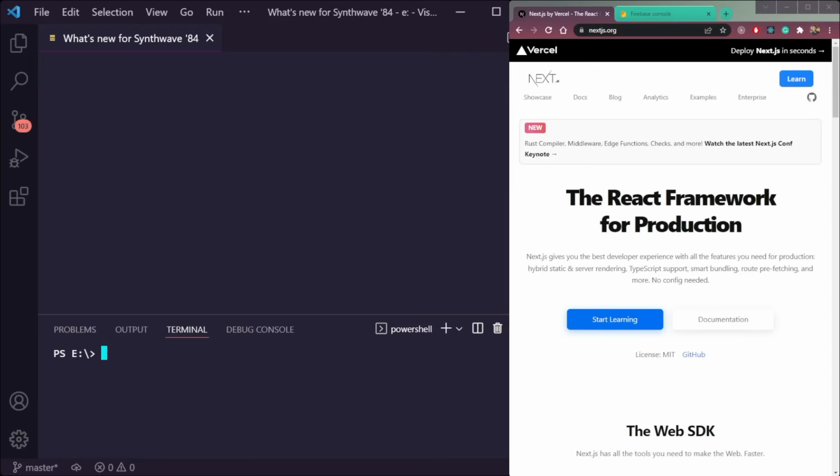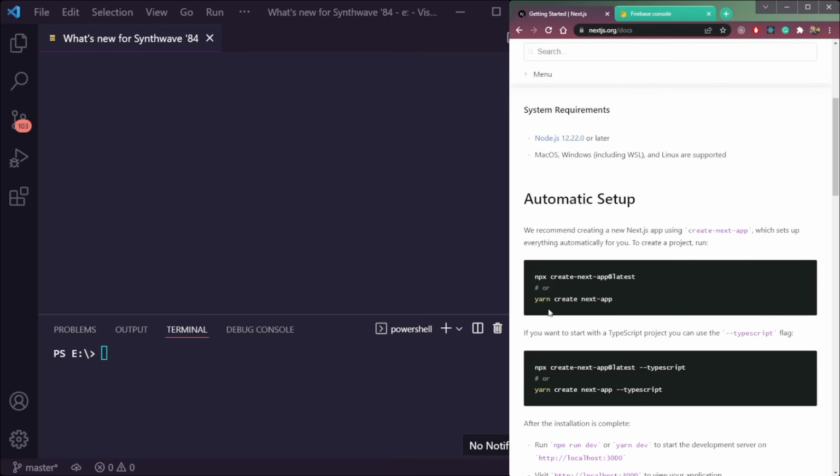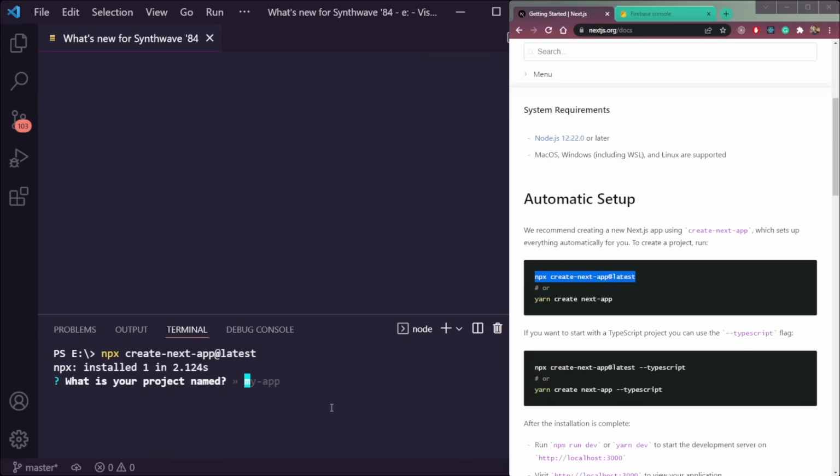So let's learn how to authenticate our next app with Firebase. We will use Google and GitHub authentication plus email and sign up. We will also see how to send data or receive data, which is also called CRUD operations in next app. So let's start. First thing to do is we have to create our next app. So we can use this command npx create next app latest version. So just paste the command here.